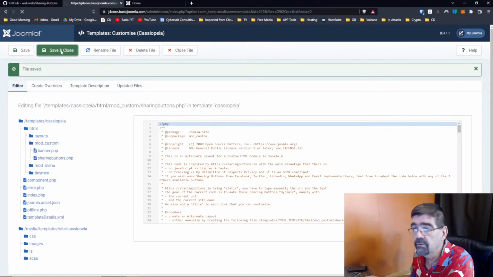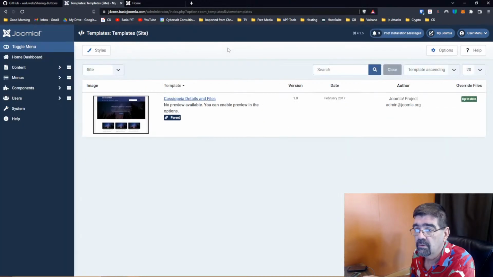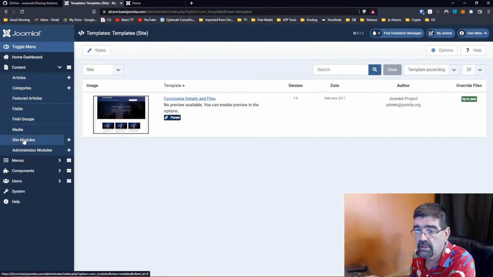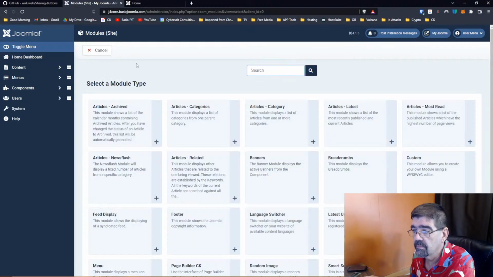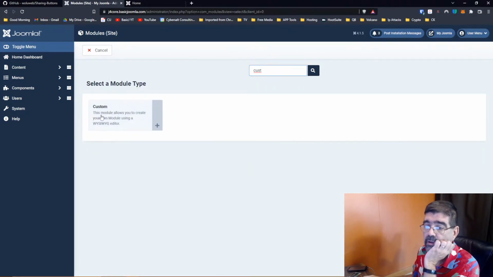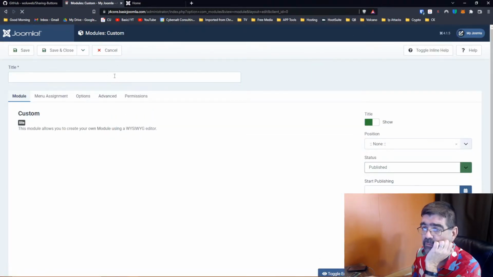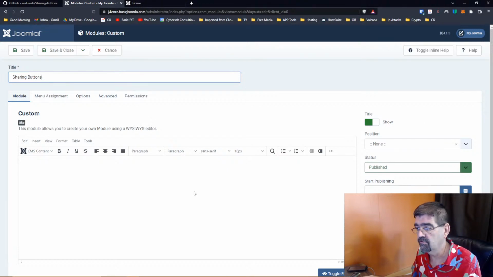We'll save and close this. We can go to Content and Site Modules, and let's make a new module of the custom type. We're going to call this Sharing Buttons. That's just the title we're giving, it has nothing to do with this showing up, but it needs the title. We'll leave this for show to find it.